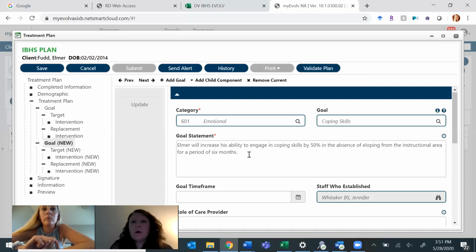So apparently when Elmer is having some moments, he might elope and he needs some skills when it comes to dealing with his frustration. So this is just your general statement. This is not going to be your actual measurement statement, if that makes sense.